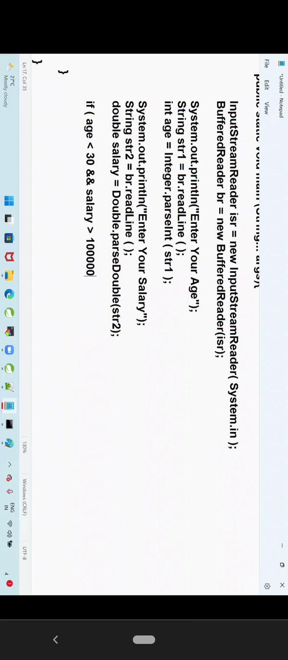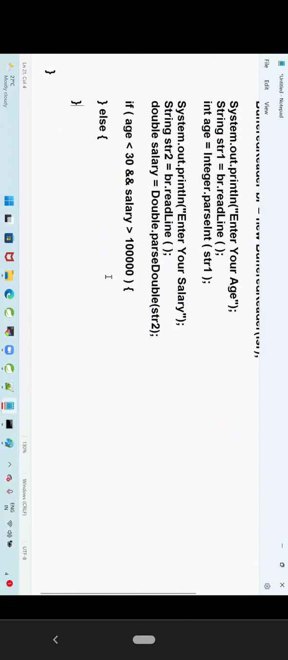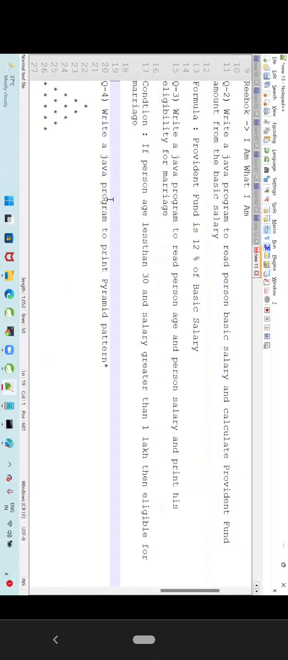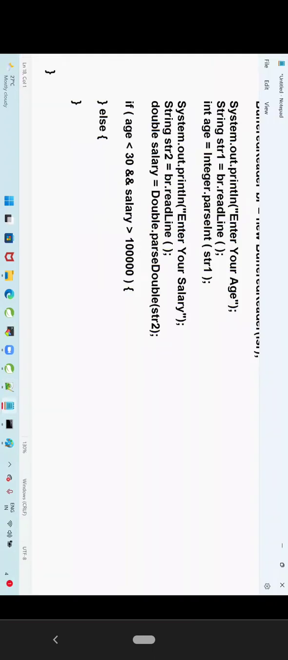1 lakh means 5 zeros. If salary greater than 1 lakh, then if else. So 2 conditions I need to check. If the condition is satisfied, how many times do I need to print that you are eligible for marriage? Only 1 time I need to print the statement, right? If I want to print the statement 1 time, should I go for a conditional statement or a looping statement? I need to go for only a conditional statement.